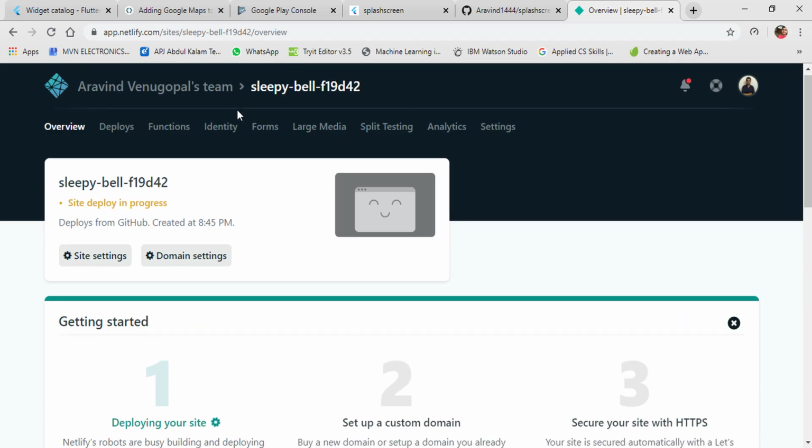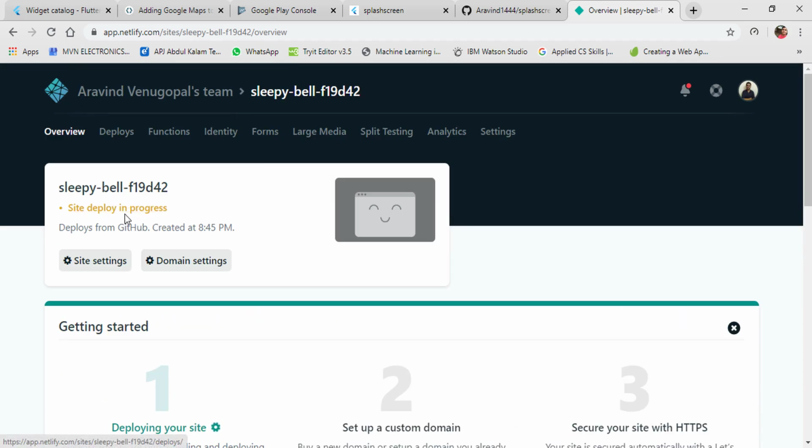So now the site deploy is in progress. Now this link is obtained, that is, when we click on that, it will lead to our website. Sometimes if there was no error in our web build, it will show up after some time, most probably. So let's wait and see whether something comes up or not. So actually this is how we deploy our web applications.